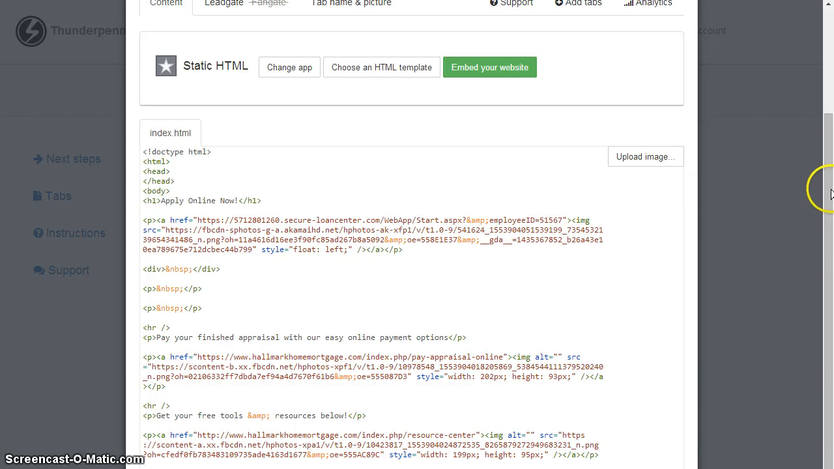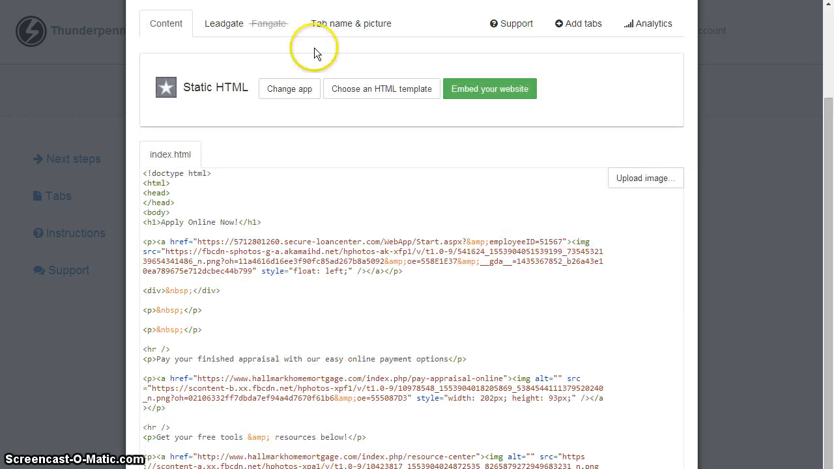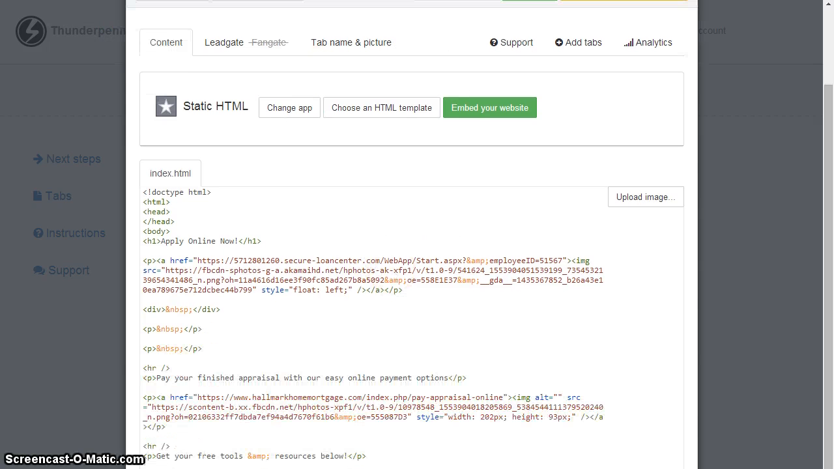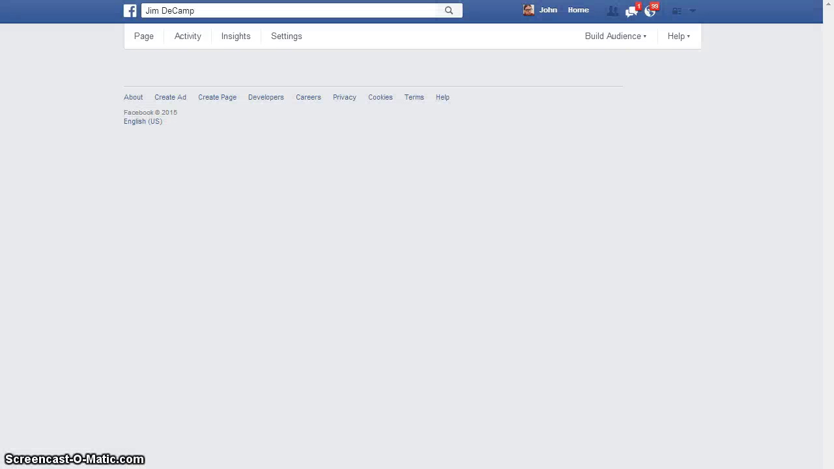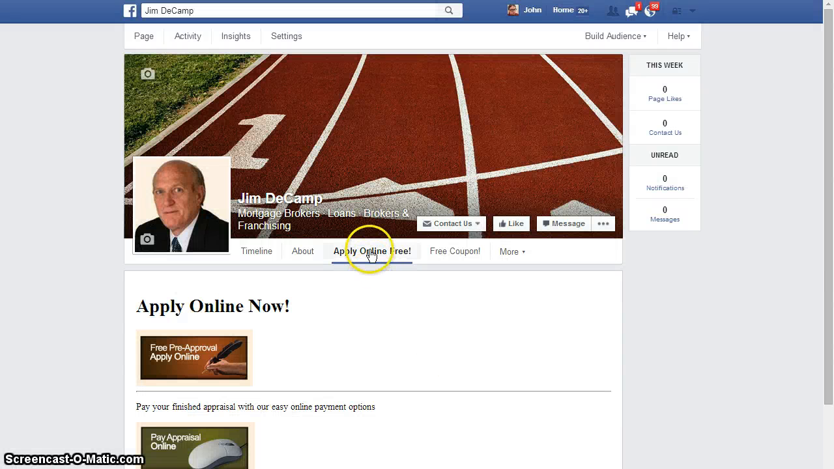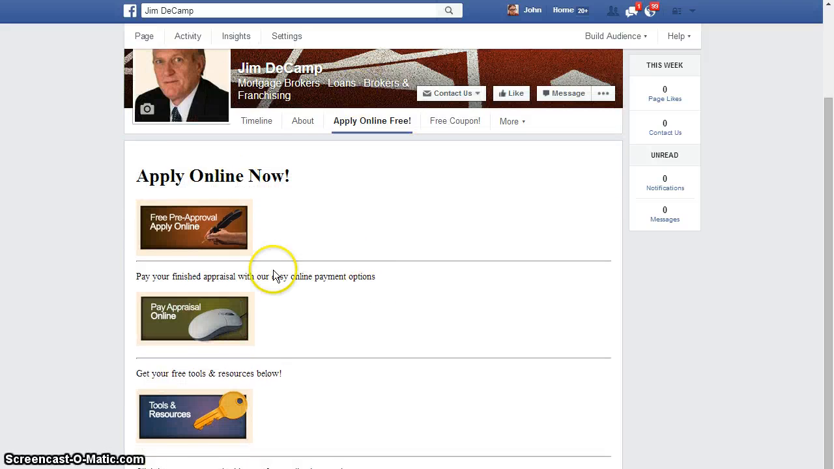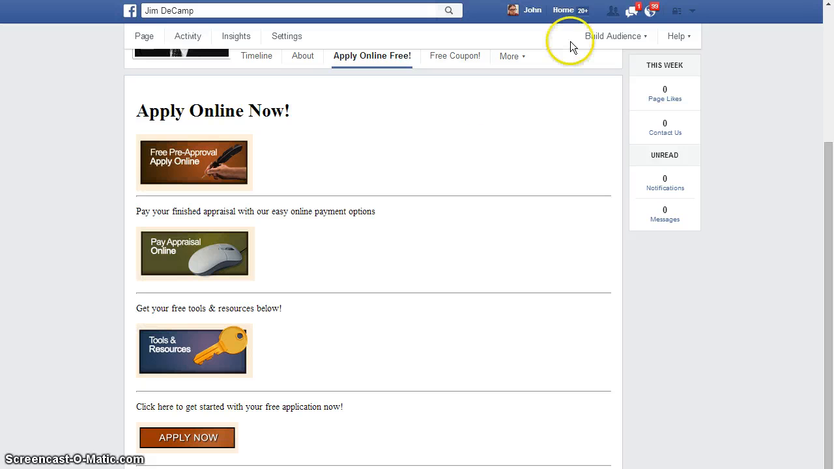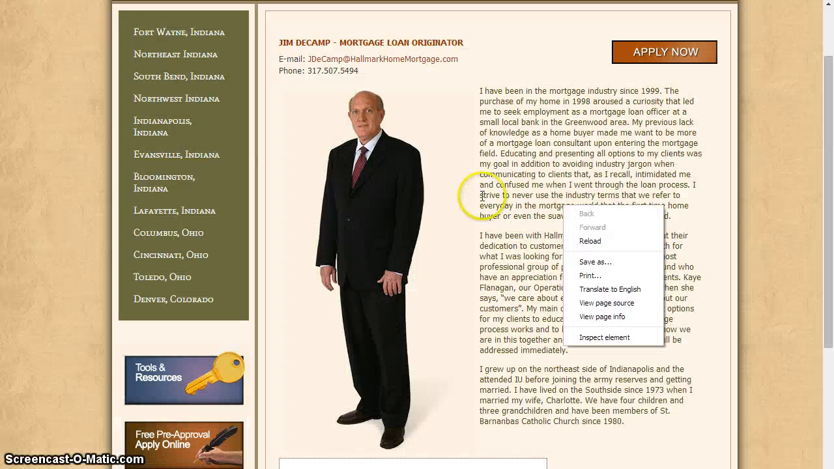The way I did this is how we messed with the apps. This thing called Thunder Penny. There's different ones you can use, but this one allows you to do everything that I'm about to show you. So okay, apply online for free, right? You click on that, and what this particular app does is it lets you put static HTML or FBML, Facebook markup language. It's Facebook's take on their own code. Anyway, the point of it is you can take anything from any website like this and embed it in there, like we were talking about.